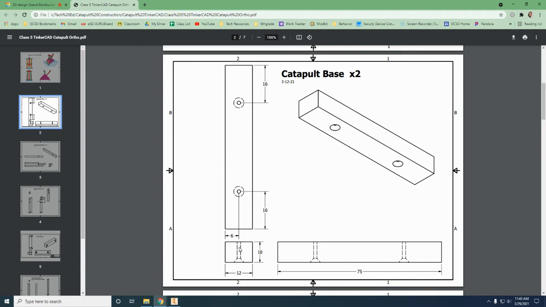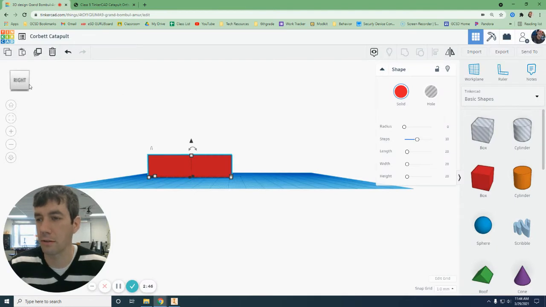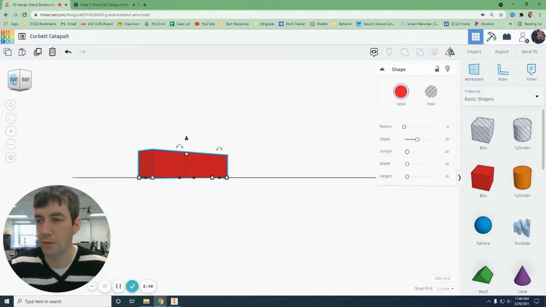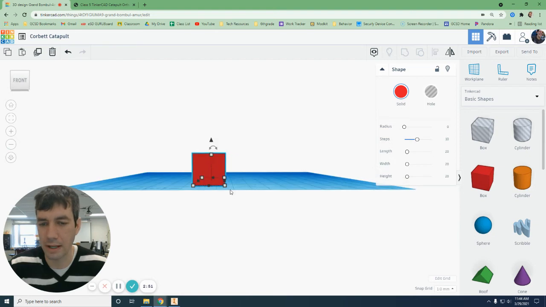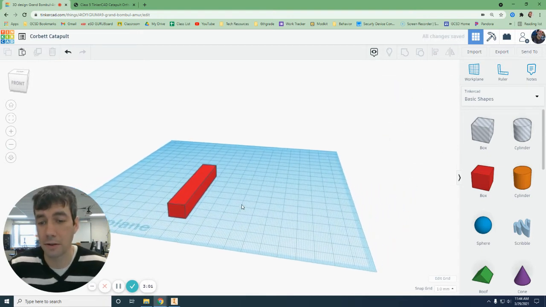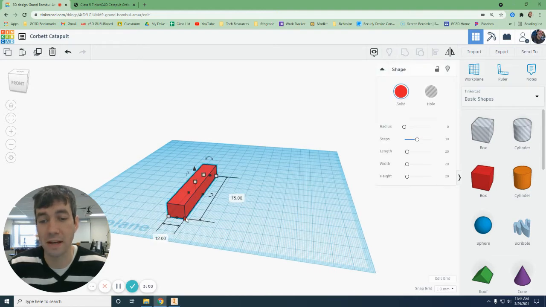Next, we're going to be working on our front view here. If we notice, our front view is 12 by 10. So let's go to our Tinkercad drawing, and we'll go to the front view. Okay, and we know it needs to be 12 wide and 10 tall. Now we have our block. Yours should look similar to this. It should be 75 on the side, it should be 12 on the front, and it should have a height of 10. If yours doesn't look like that, make it happen.